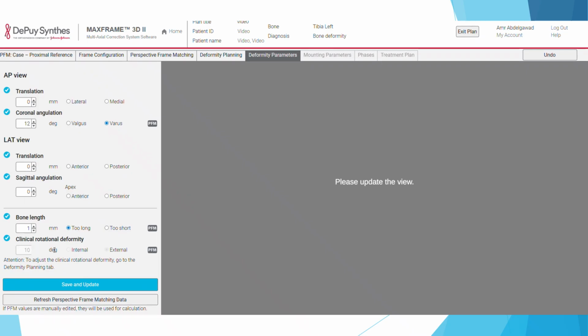Of course, you're the one who put the clinical deformity, but these are the 6 elements that I keep going back to. 2 of them are by the lines, and 3 of them are by the dots, which are the bone length, the translation, and then 1 deformity.